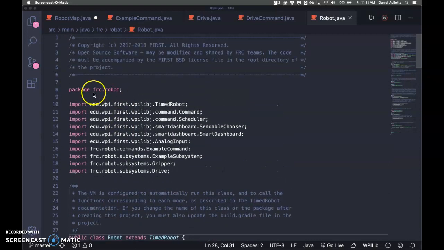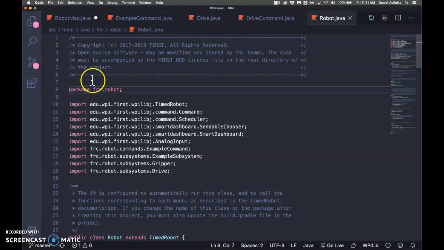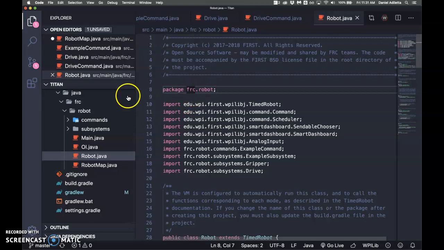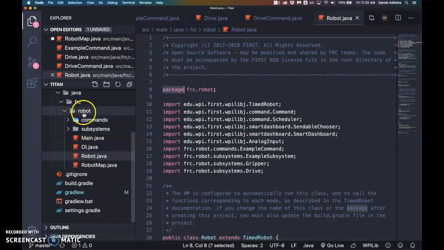I'll do my best. The first thing that we'll look at is package. The package just really refers to the folder. So by saying FRC robot, saying look inside the FRC folder, look inside robot, here it is, link all of the files together from this package. So every Java file typically has this as their first line just to connect it with any other Java files in that folder. Cool.